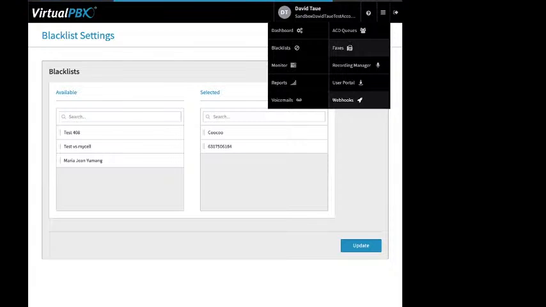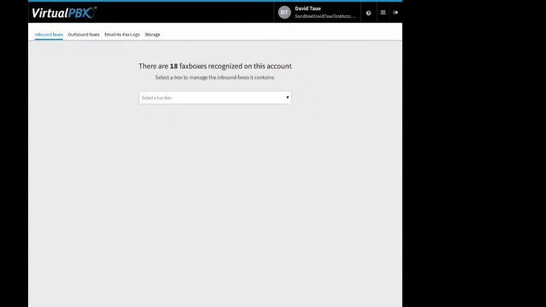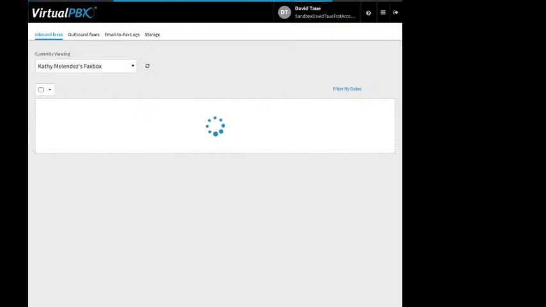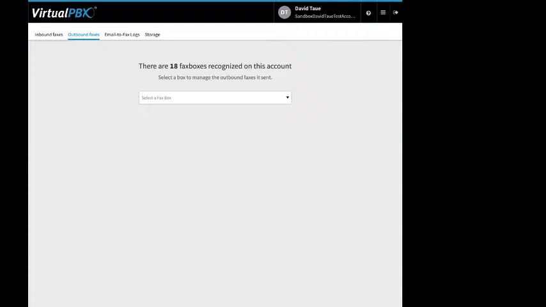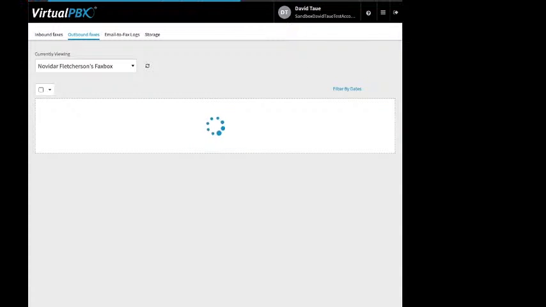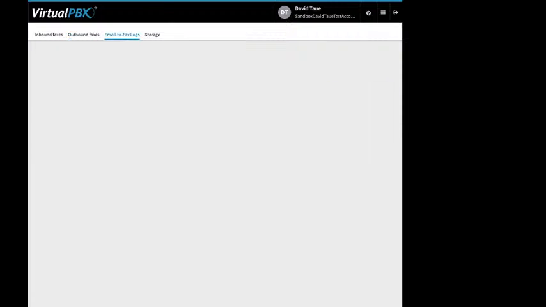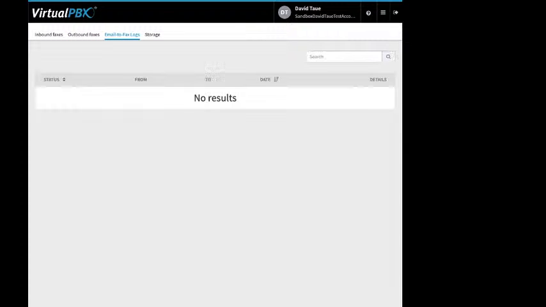All right, faxes. As an admin, you can get to any fax box on the account. You can also view the outbound faxing for anyone. Again, this is a test account, so there's nothing really to see. And then you can also get to the email to fax logs, which can tell you why some faxes weren't going out, like invalid attachment or no attachment in some cases.